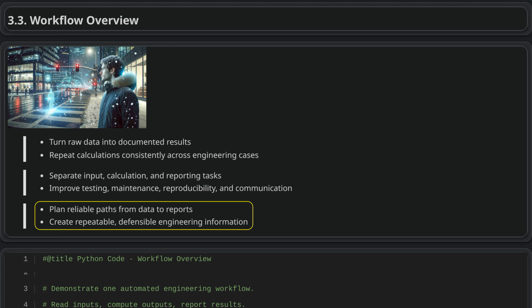This workflow begins by setting two file locations, one for the beam calculation input data and one for the output report. The input file stores the cases to be analyzed, while the report file records the calculation results in an organized text format.